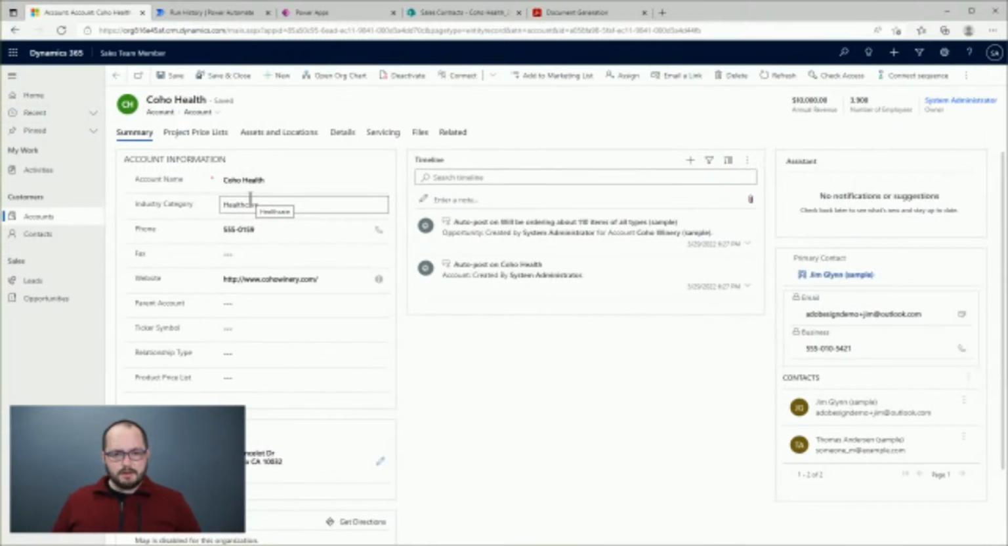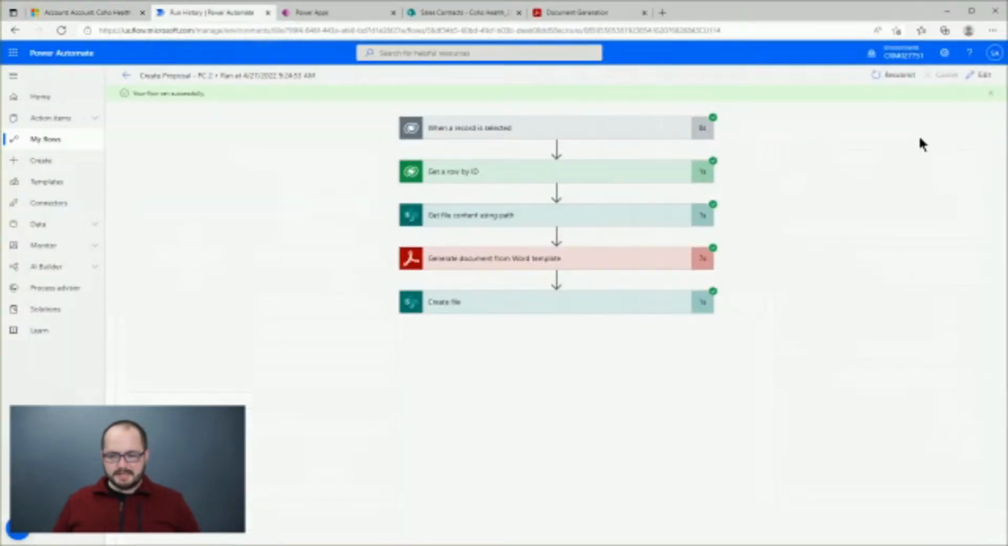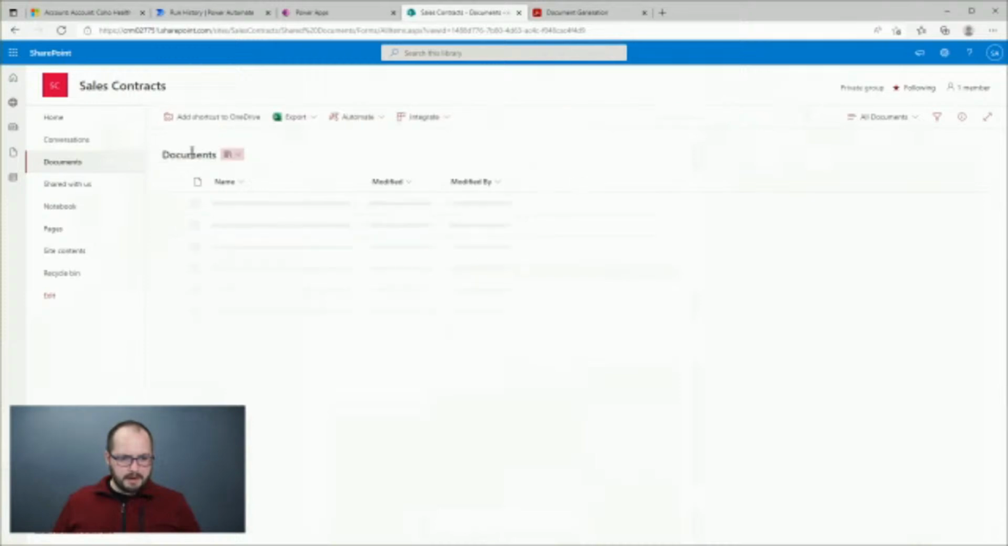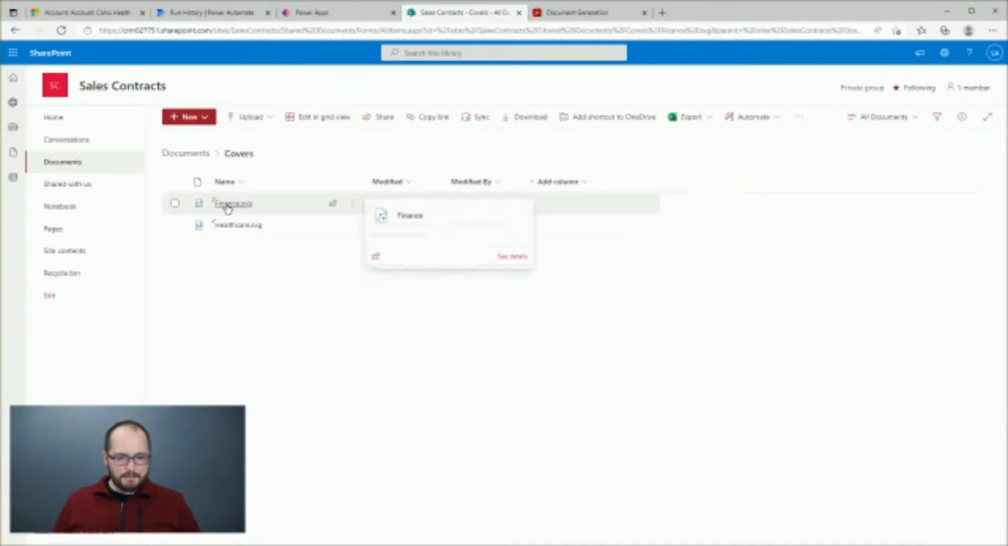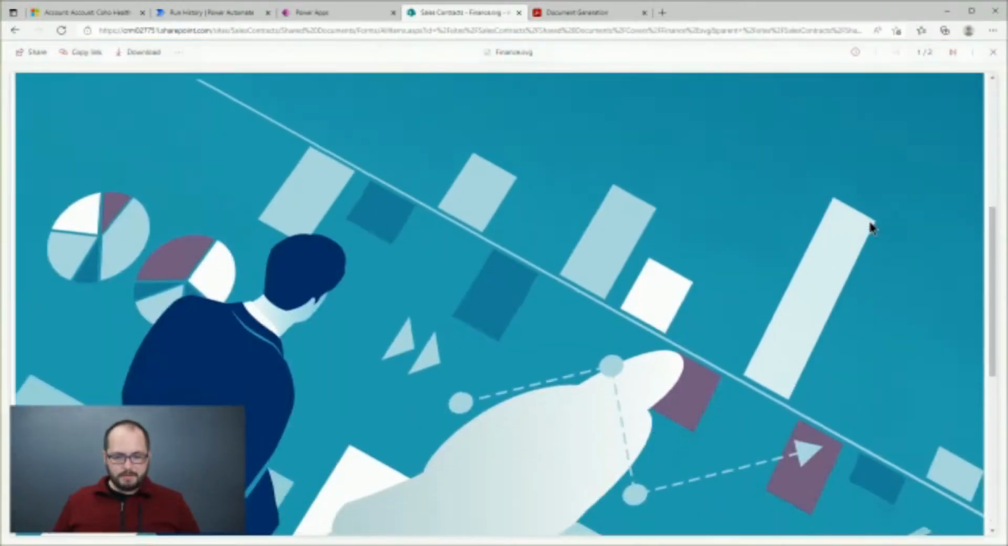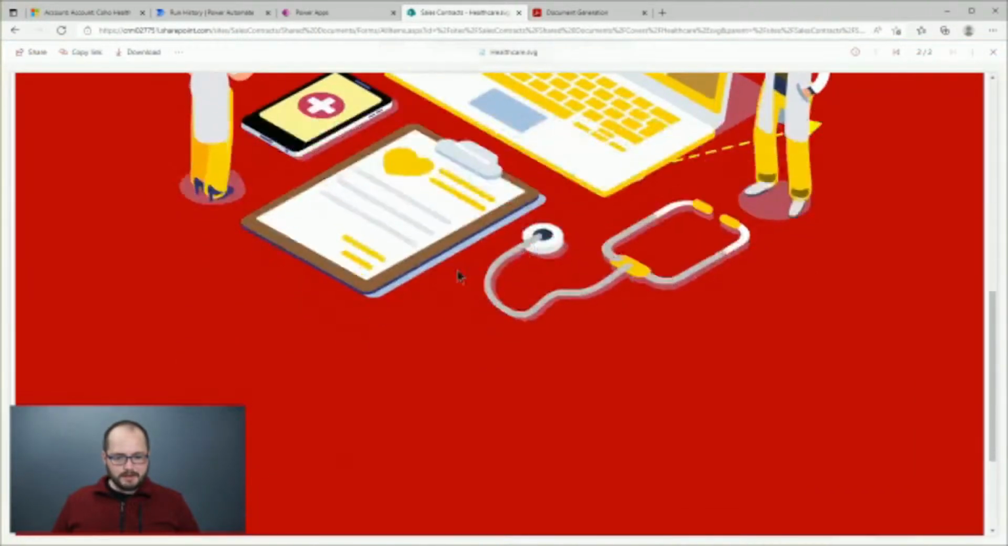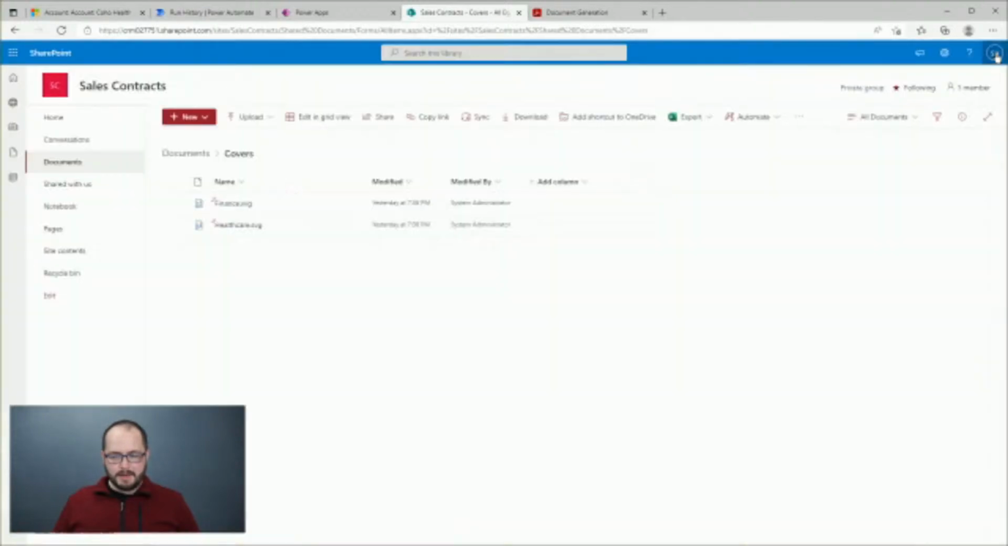Now let's add a little bit more complication. So the first thing that we're going to want to do is let's change that image dynamically. So inside of SharePoint here, I can go to my documents, and I have this folder called covers that has different covers based on different industries. So I have my finance one, I have my healthcare one. So we want it to change based on that criteria. And we already tagged that document with the image tag in our data. So now all we need to do is just hook up to get that file in there.